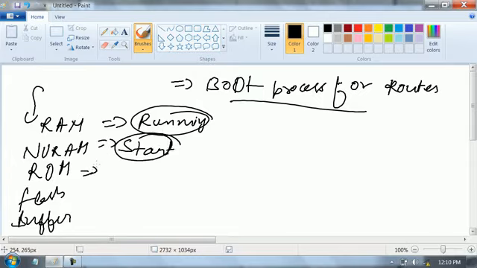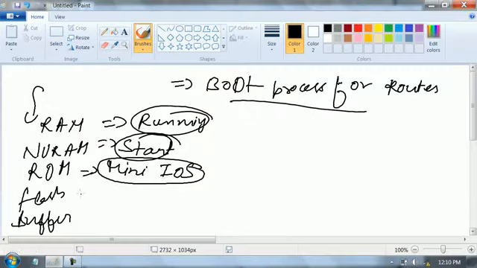रोम में क्या होता है? रोम में होता है आपका मिनी आईओएस. अभी बात करेंगे थोड़ी देर में कि मिनी आईओएस क्या होता है. Fine. What is mini IOS? We will talk after some time what is mini IOS. Now in flash what will be saved in flash? My IOS. And what will be saved in this buffer memory? We will talk later. Fine.